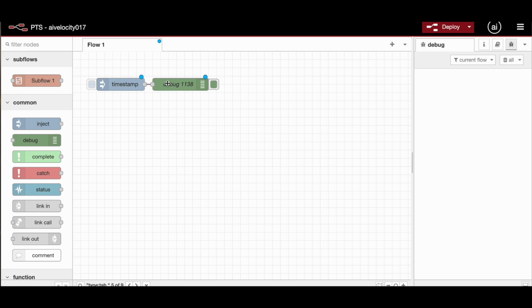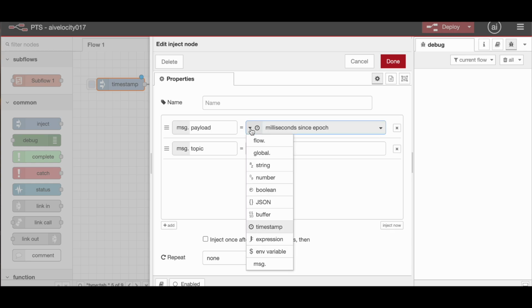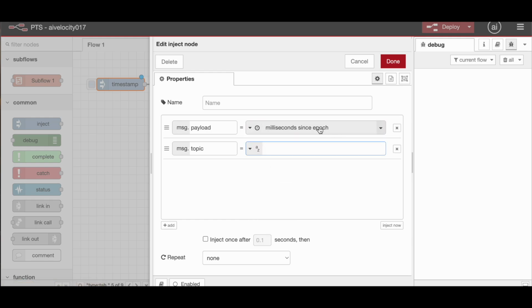So let's take a little look at the inject node. By the way, if you double click on the node, this opens the tray, which shows you all the details that are contained about that node. So as you can see here, the message payload. Node-RED sends messages from one node to the next through the message payload. It's the default setting. And you can send a variety of things here, but in this particular case, we're sending the Unix timestamp through the message payload.